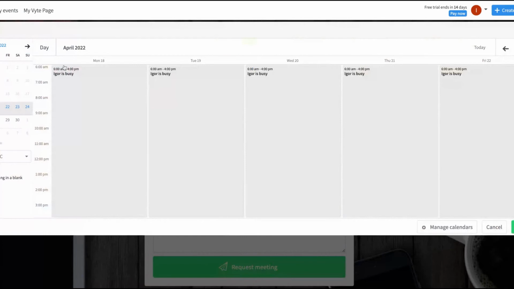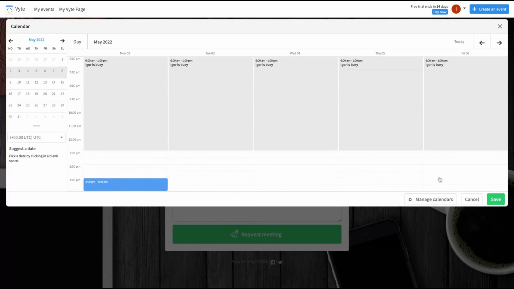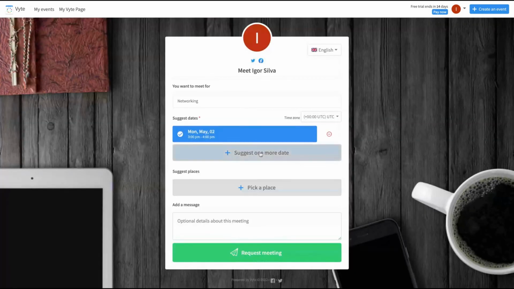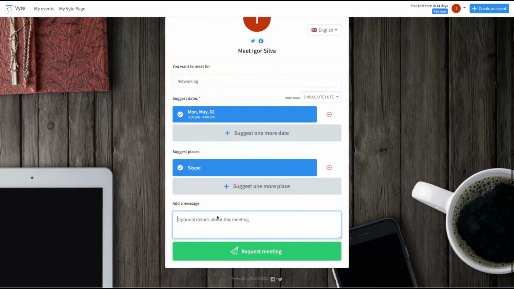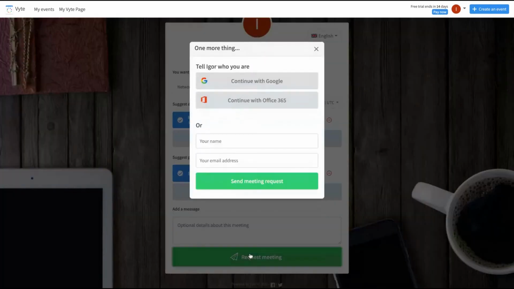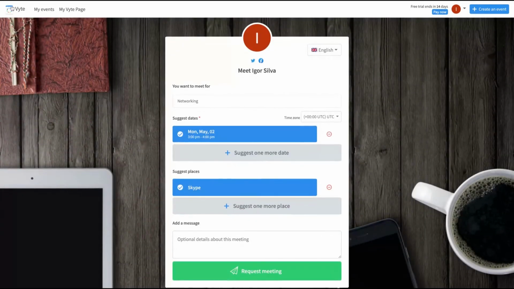And here you can pick up the date. Let's select the date here on the calendar. For instance, here at 3 to 4 p.m. Click on save. You can suggest more dates and suggest a place to the meeting. Skype. Then you can even add your Skype ID as well here. You can add details to the meeting and then people click here to request a meeting. Okay. So that's an example of a page.